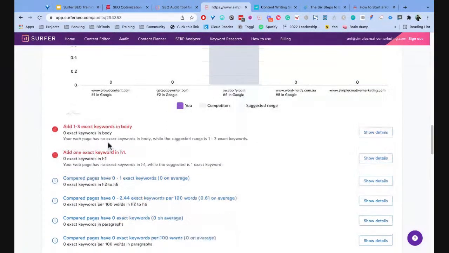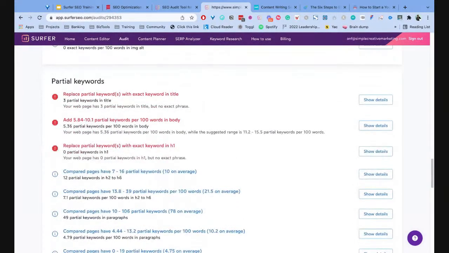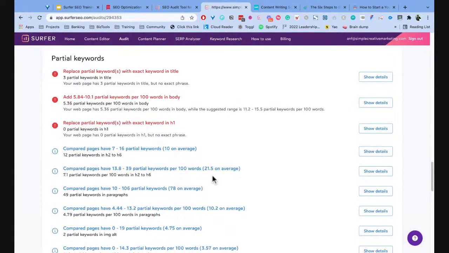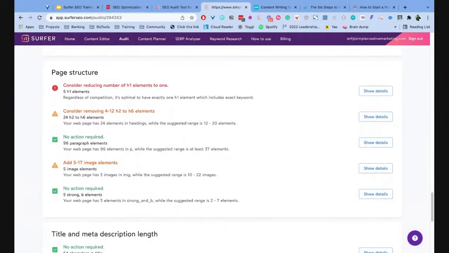And then it gives me some other recommendations around how to use exact keywords, where to use them. All right. And then there's also partial keywords, right? Some other, not the primary keyword, but related keywords, and how do I use those, right? In comparison to the competitors.